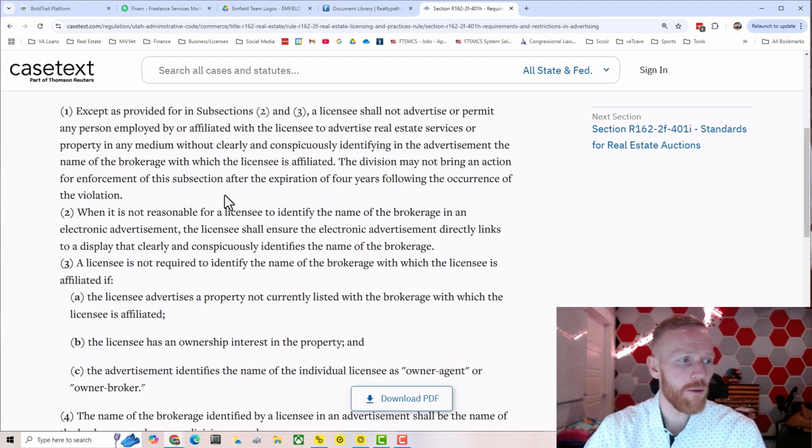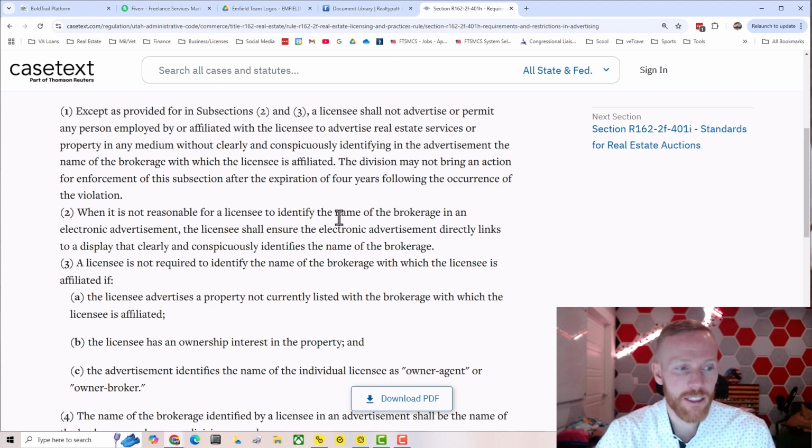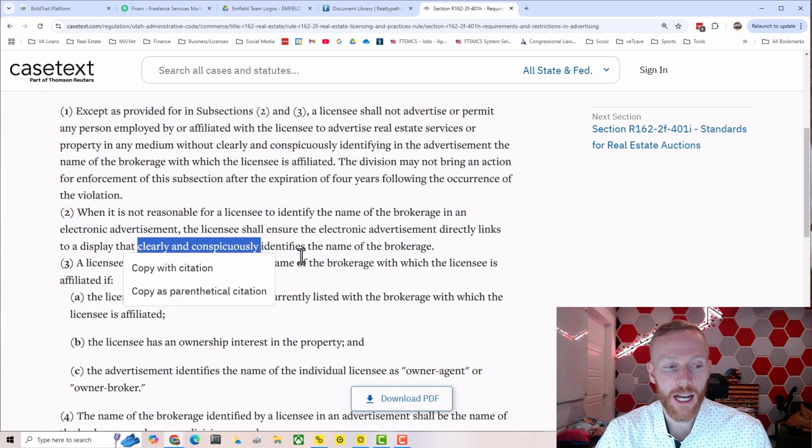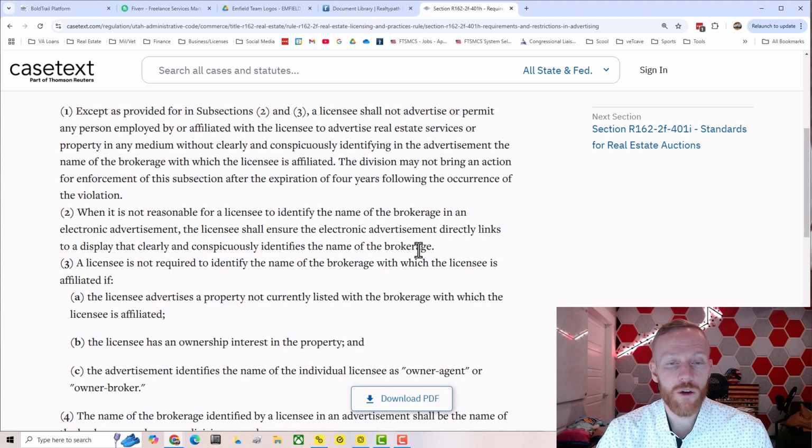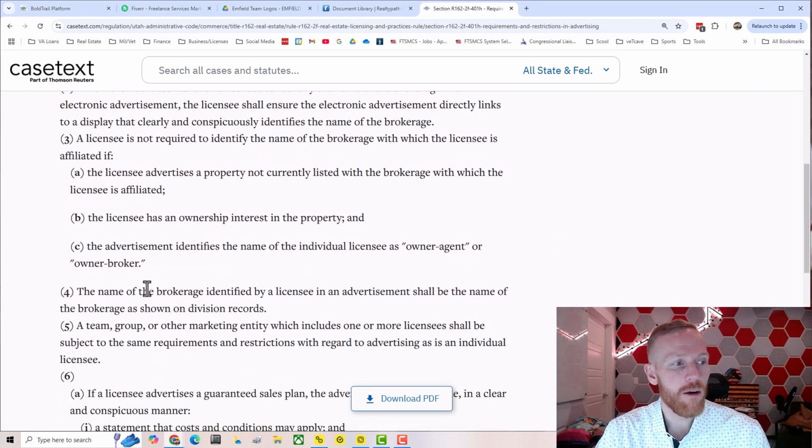When it is not reasonable for the licensee to identify the name of the brokerage in an electronic advertisement, the licensee shall ensure the electronic advertisement directly links to a display that clearly and conspicuously, there it is again, keywords right there, identifies the name of the brokerage. So if there's some reason why it could not be displayed, there needs to be an immediate transfer to that next location. Maybe it just showed your face and then they can click on it for more details, but it reverts them to a place that would then disclose which brokerage you're with. Okay. There are some exceptions.